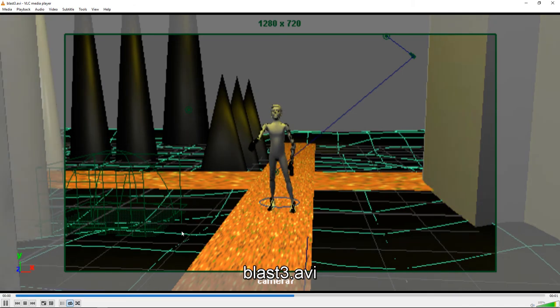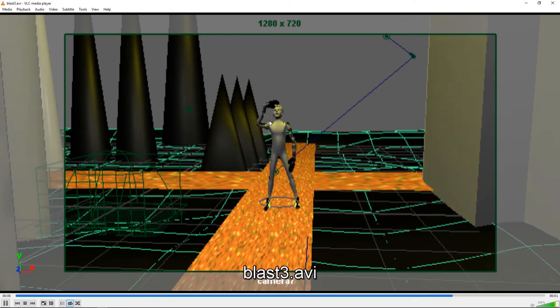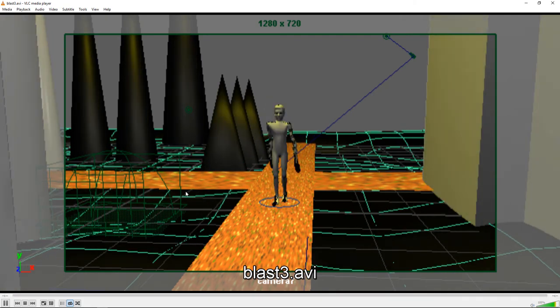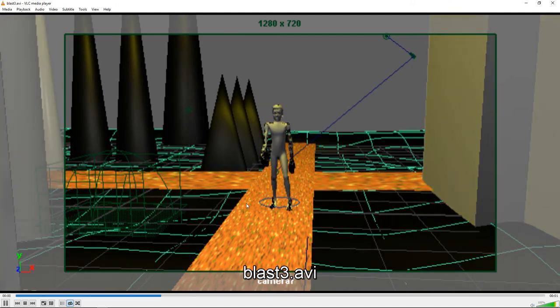It looks like you have some animated lights and also the ground animated, so you're probably going to want to take any keyframes off the lights or the surfaces because that's a little bit distracting, and maybe work on the camera angle, get something a little closer.